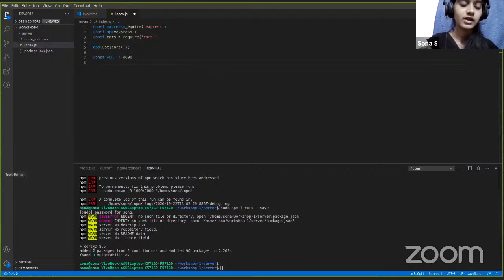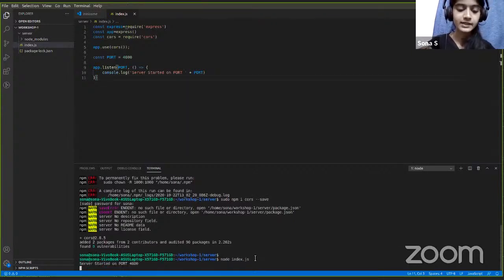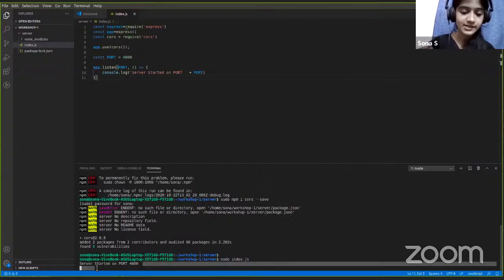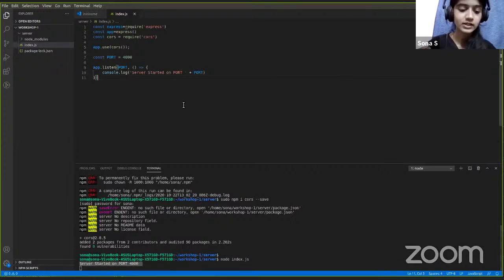Next you are going to build an API. Before that, you can make the port listen, and within it check whether your server has started running or not. The command for running your application is node index.js. I can see server started on port 4000, so our application has now started.